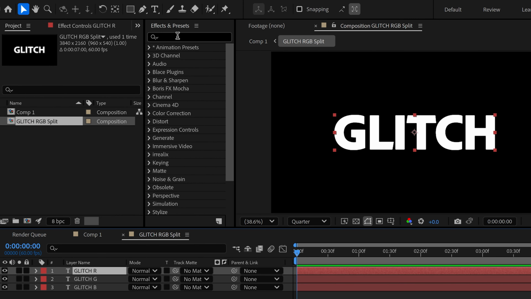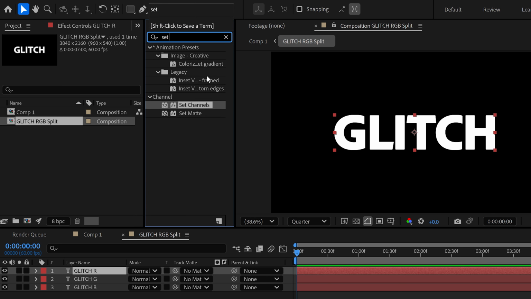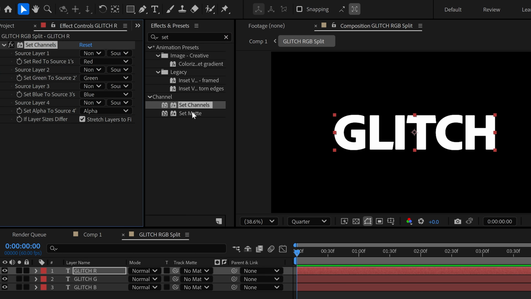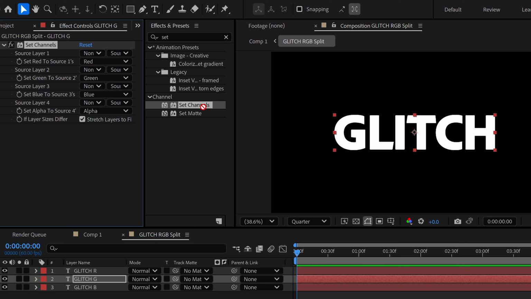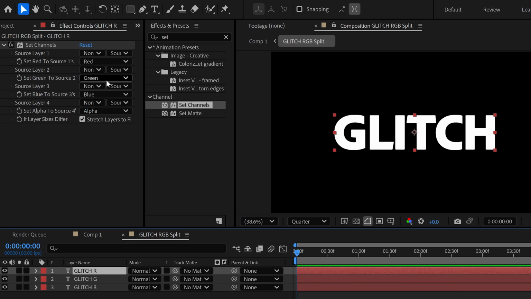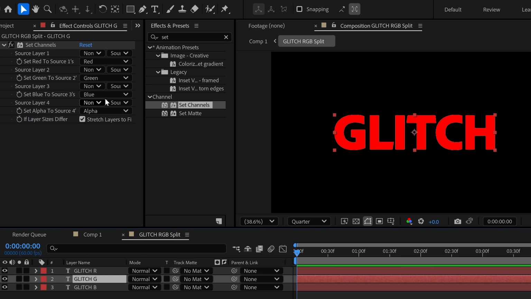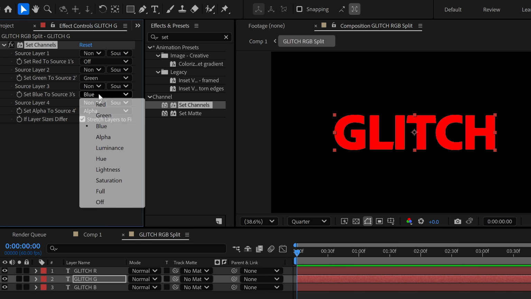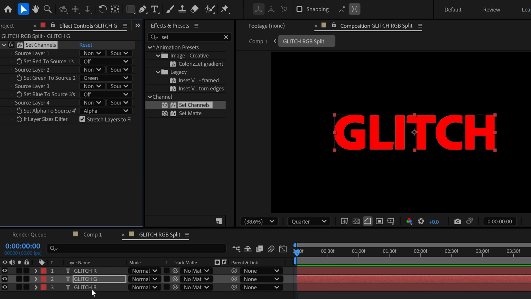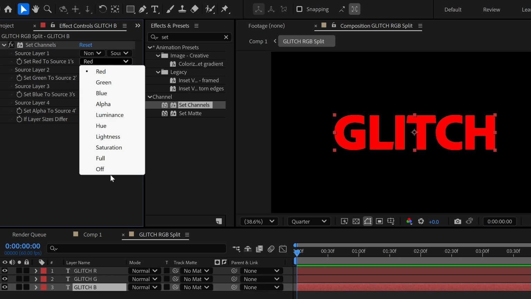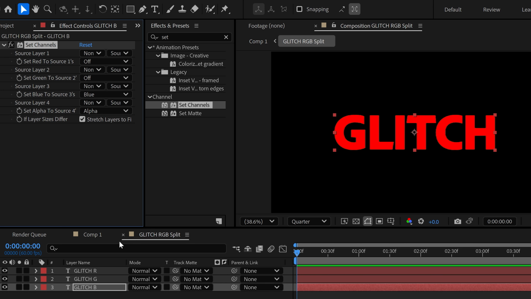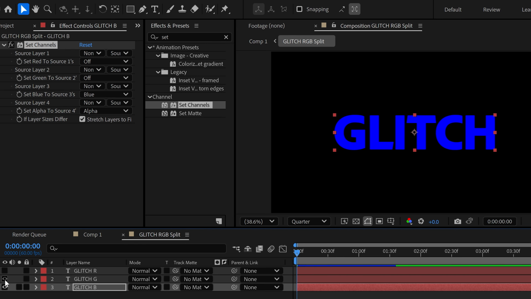Because from here, what we can do is we can search for an effect called set channels, drag and drop it onto your text layers. And basically what you want to do is you want to select the red channel, you want to disable the green and disable the blue. This will focus on the red only. Same goes for the green, disable the blue and the red. And then the last one, you want to disable red and green, which will give you the red channel, green channel, and blue channel. This is your RGB right here.